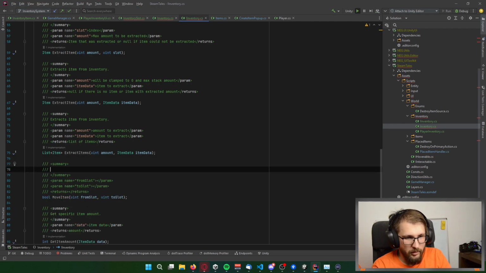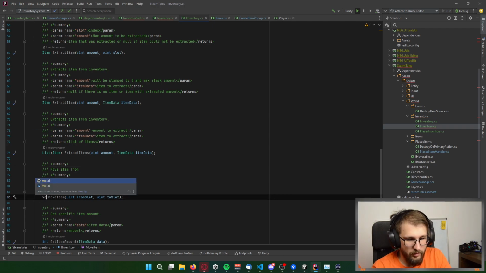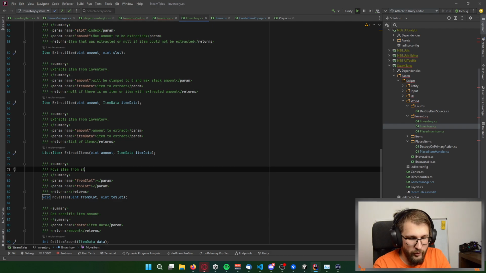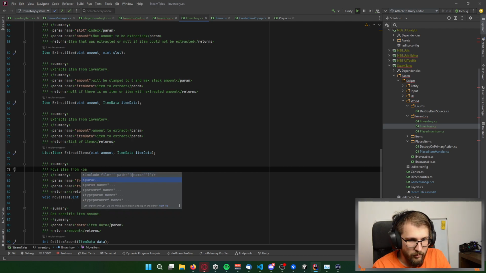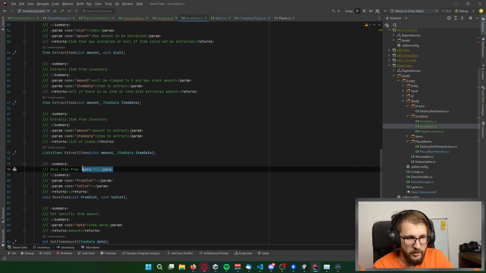So it's move item from, so from slot, from param, it's like param name. No, it's para. I don't remember how to name. So it moves item from slot to slot.